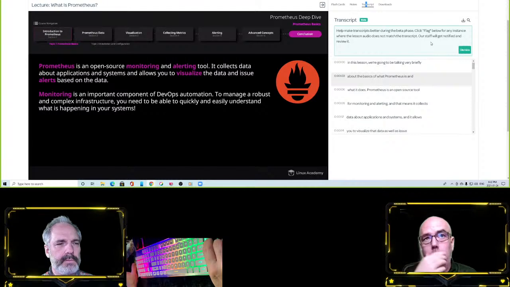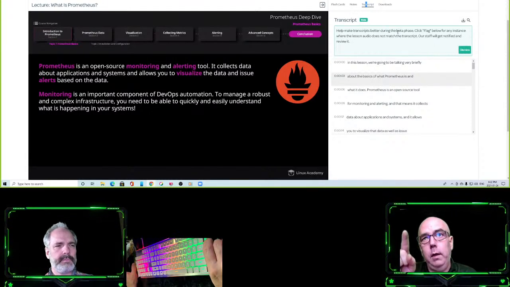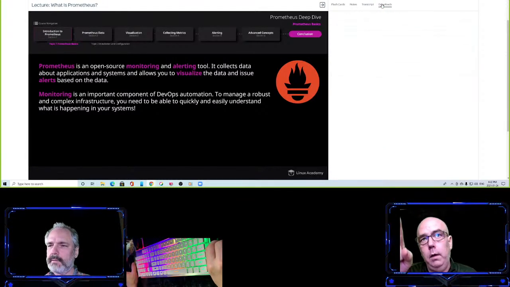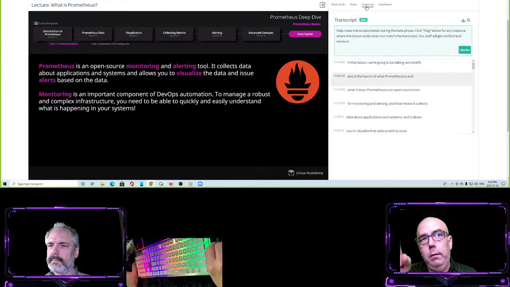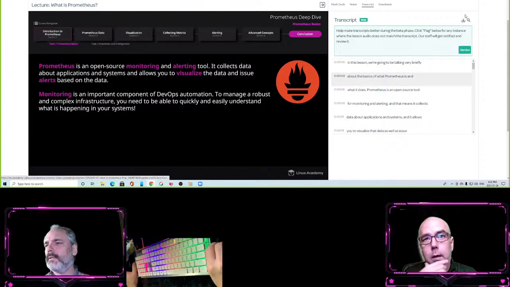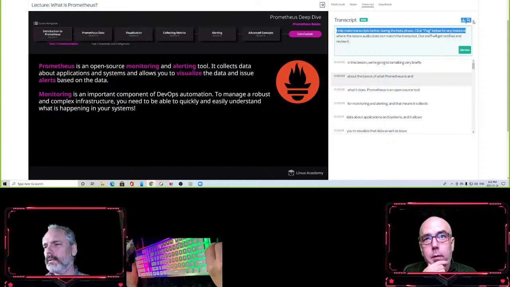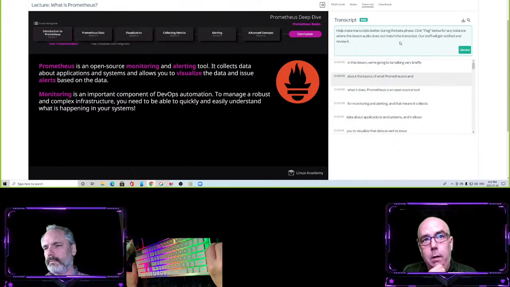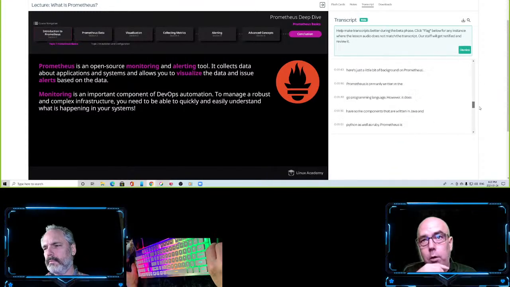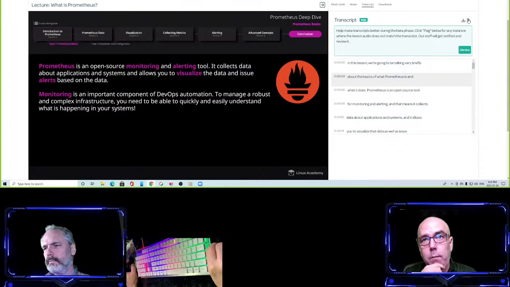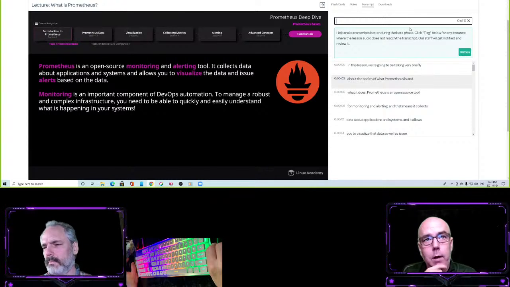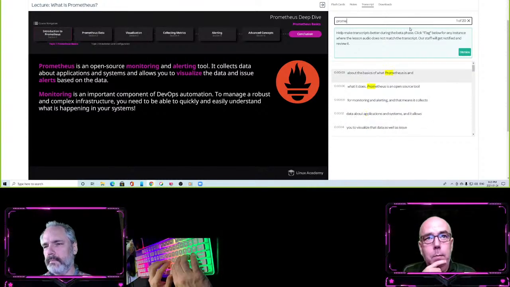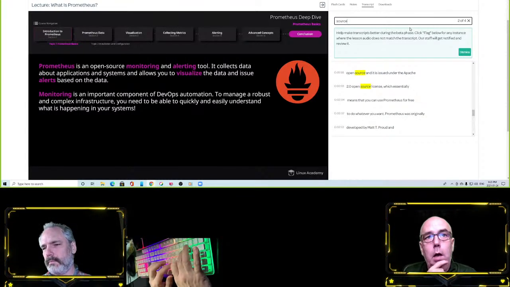Up beside the search thing on the right, there's a download. Go back to transcripts. There's a download the transcript. If you click on that, it'll download the transcript of this video as a text file. You don't need to do that. I've never seen the search, but I guess you can search for a word in there. Try Prometheus and see how many times it shows up. Yeah, 20 times. That's cool. Didn't know that was there.